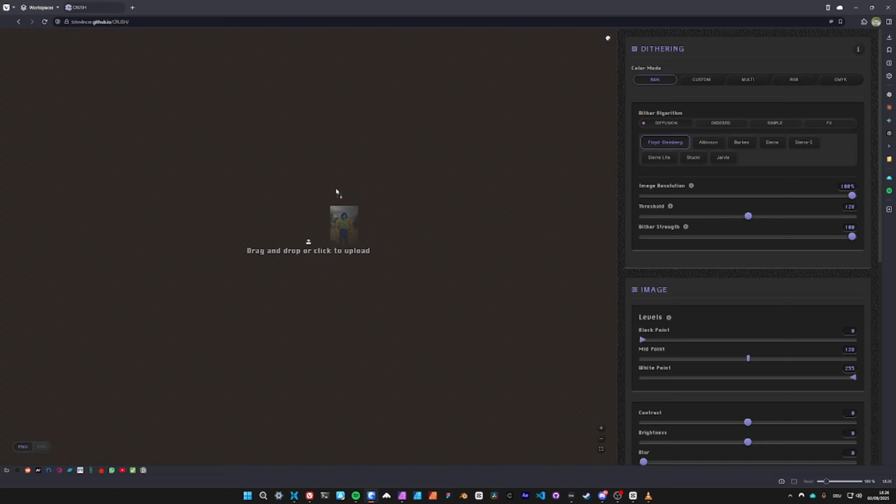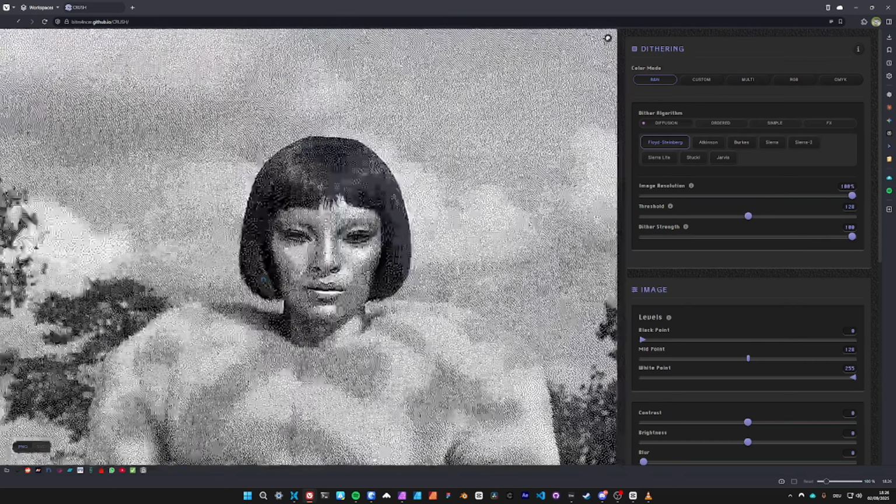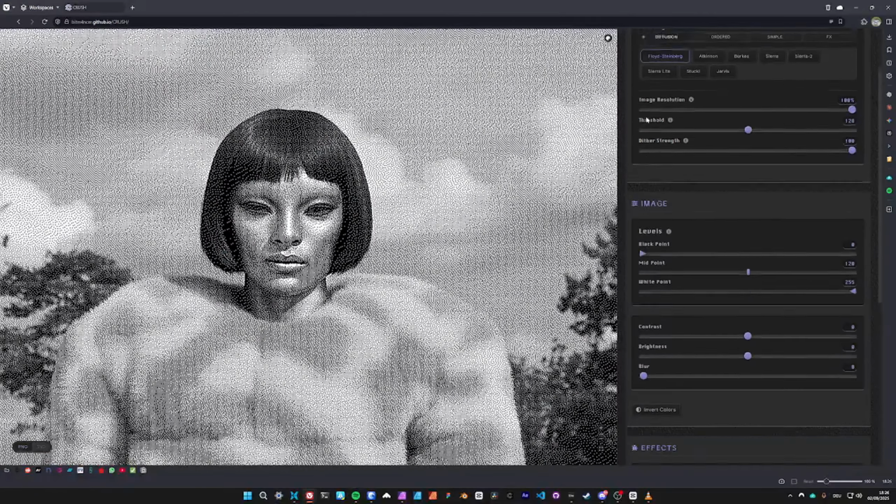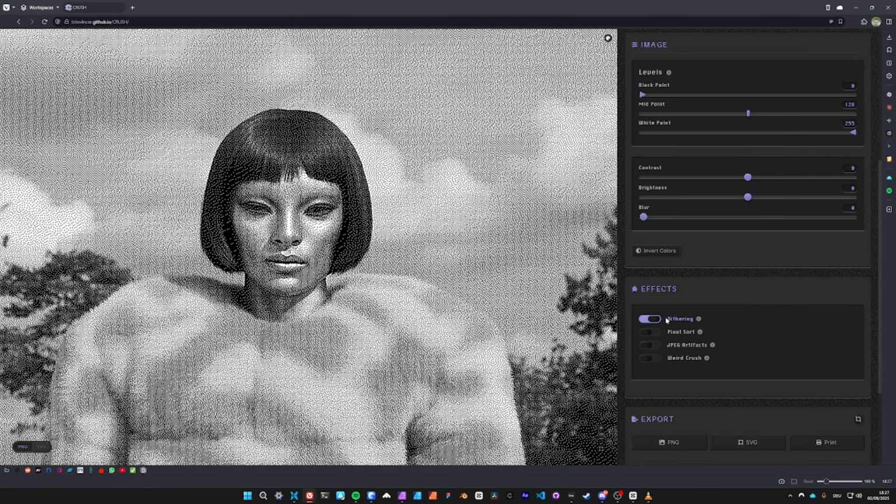Let me add an image to the viewport. You can zoom and drag it around. So by default, the dithering effect is activated.